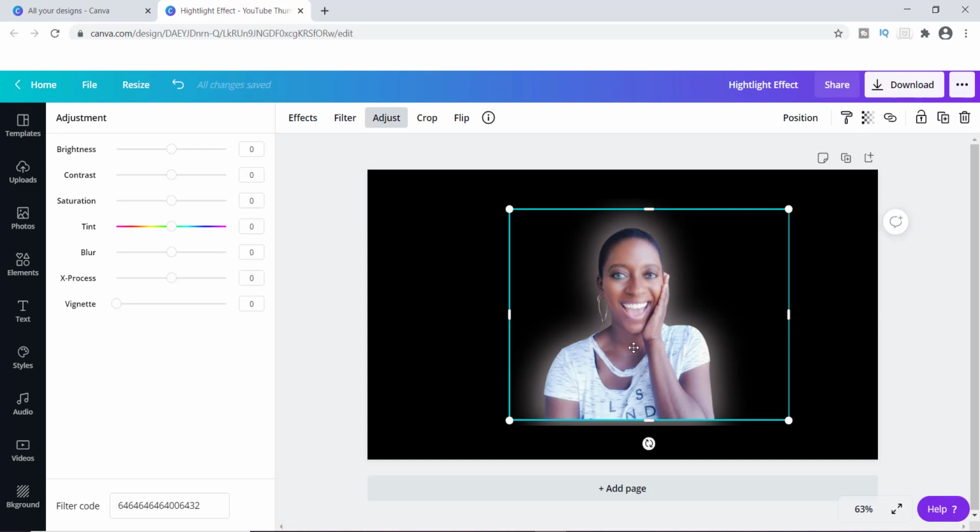Okay guys, so this is how you create a highlight effect outside of an image. It doesn't take long to do it, maybe 2 or 3 minutes, and this is the result of it.